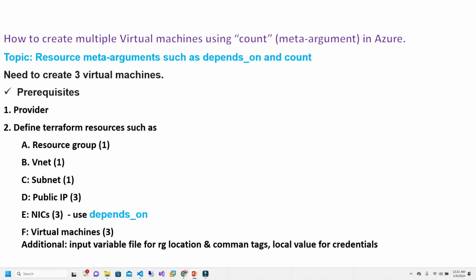Okay, so these are the prerequisites, team. The first one is the provider, and the second is defining the Terraform configuration file, such as resource group, vnet, subnet, public IP address, NIC, then virtual machines. In addition, we will also need to write an input variable file for resource group, locations and common tags. And we will also have one local value for my credentials, because I will have three virtual machines.